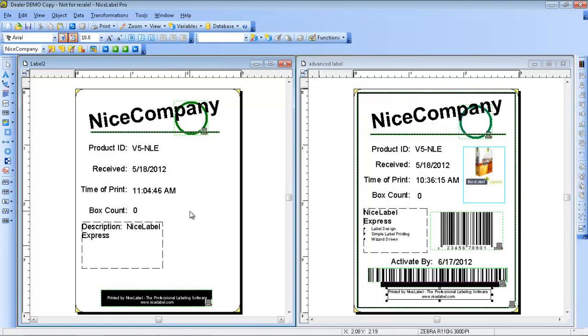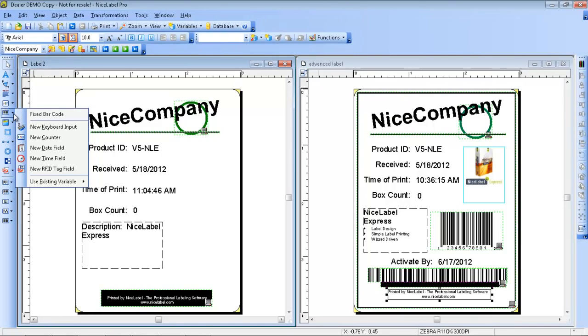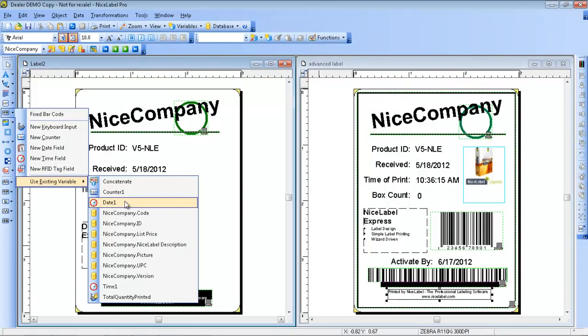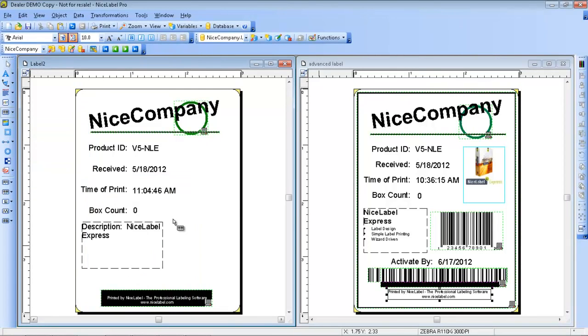So the next field I'm going to add is going to be the barcodes. The first barcode I'm going to add is the UPC barcode. To do this is very, very simple. I have my barcode icon, there's a drop-down arrow, and if you remember my Access database, there's a UPC field in there. And it will say Nice Company UPC. So I believe it's an 11-digit field here. So I just click and drop.